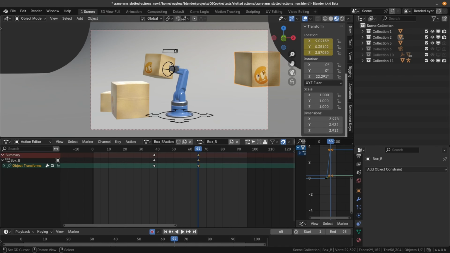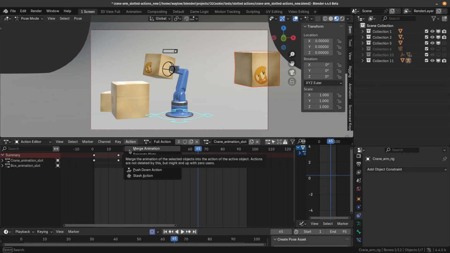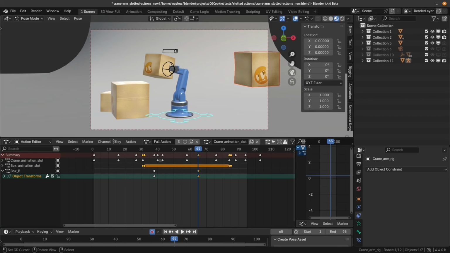Let's select our lonely box first, and then shift select any of the other objects that already have the action that we want to merge into. And then in the action menu here, we can choose the merge operator. Now you'll see our box animation isn't so lonely anymore.